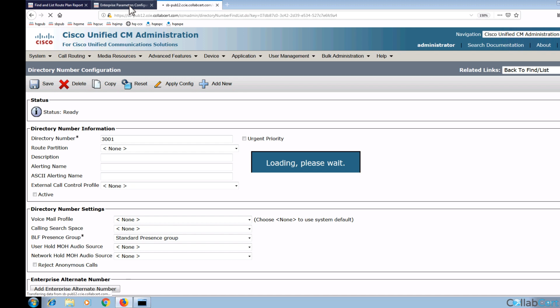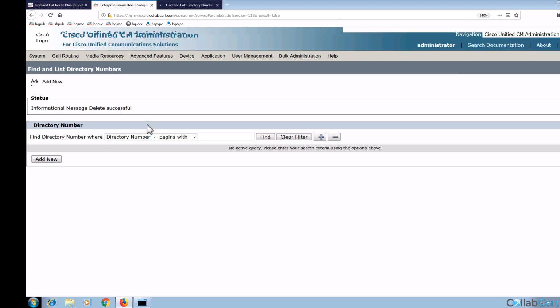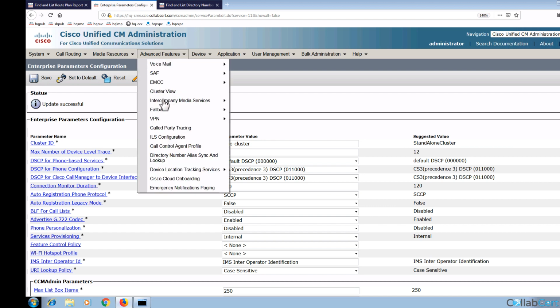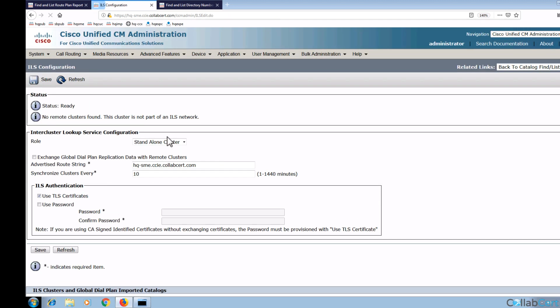Now the SME has no phones, it has no DNs, so I don't need to go and add any URIs or any DNs. I've done the cluster ID. I'm going to go on to the ILS configuration now, which is over here under Advanced Config, ILS configuration. And then over here, I'm going to make this a hub. And the route string doesn't really matter. This is the thing that's advertised to the other clusters along with the advertised pattern that's going across.